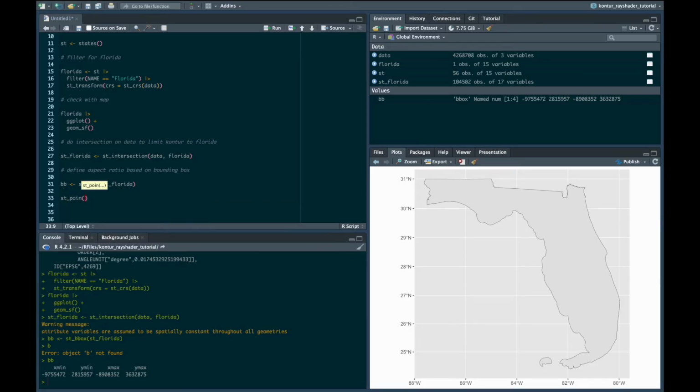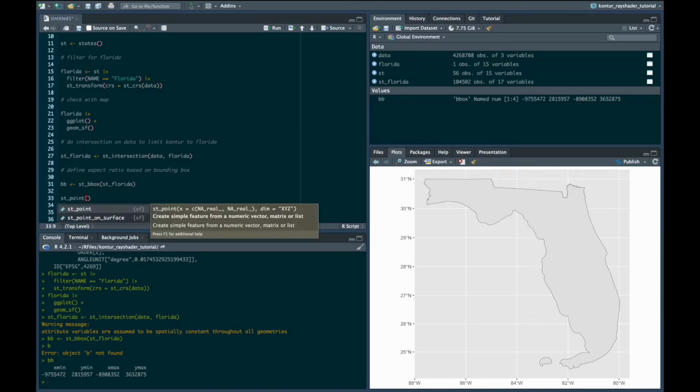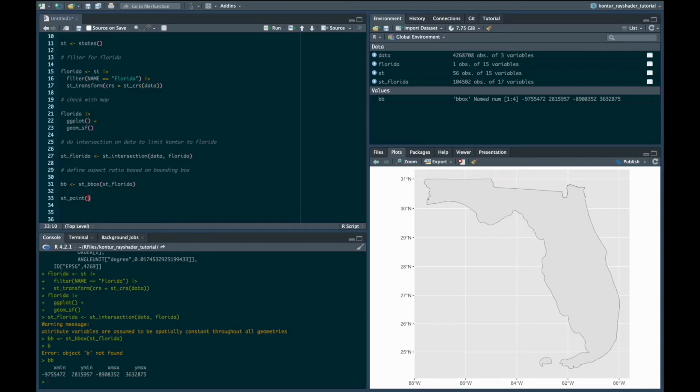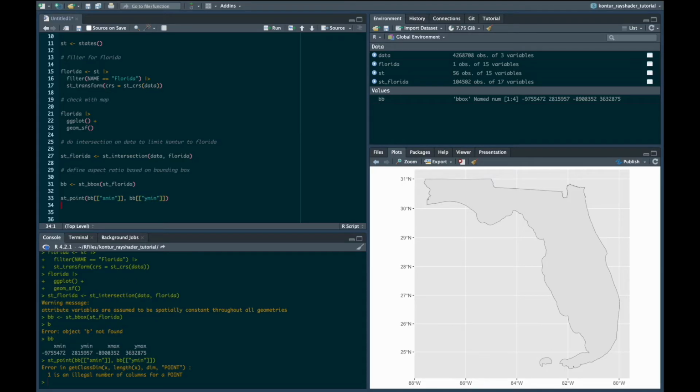First, we have to convert these numbers back to point coordinates, and we can do that with st_point. So st_point, bb xmin. So if we're taking xmin and ymin, that will be the bottom left corner, right? And what's that do? We got a problem because I did not make it a vector.